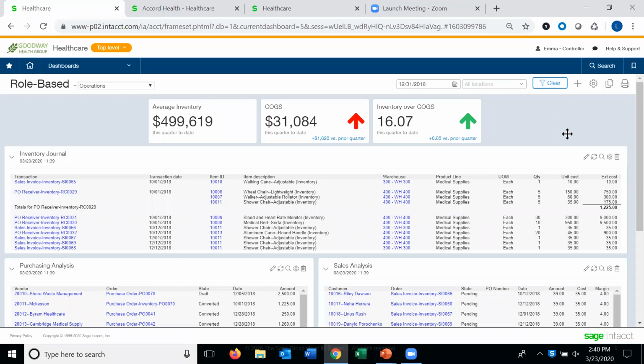Some items you buy and you don't keep a perpetual inventory on. They're things that you consume, things that you use within your day-to-day facilities. Other things like these medical supplies that you are buying and selling would be things that you would want to keep a perpetual inventory on. So for that, we have a whole operations type dashboard here.